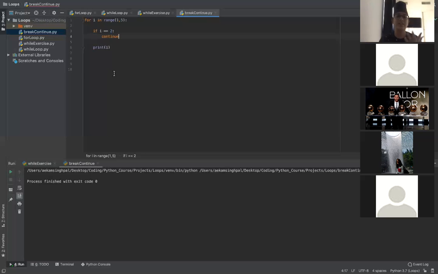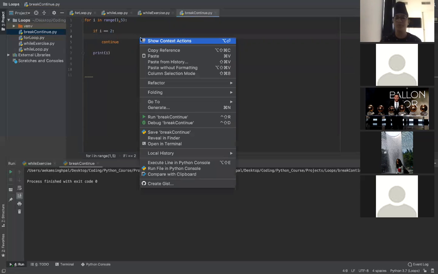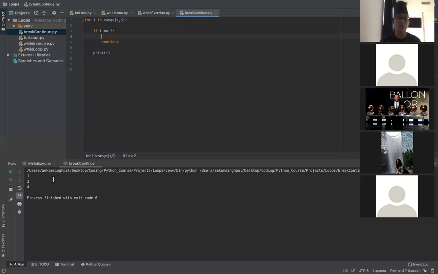So this is basically saying we don't want to print 2. I want you to print everything else. But when i reaches 2, you just want to go back up and add 1 and then do the rest of the code. So let's run this. And as you can see, it's going to do everything except for 2. It's going to print 1, 3, 4, but it's not going to print 2. So that's basically another example of using continue statements. So it basically skips that iteration.